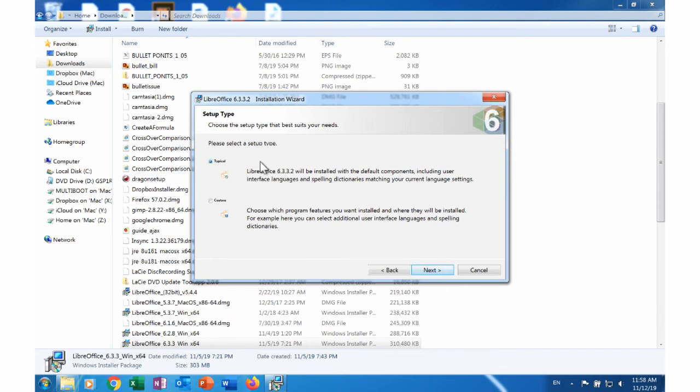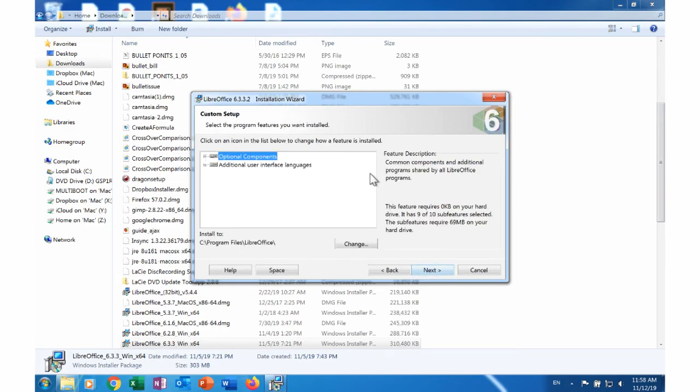This page has two choices: Typical and Custom. Click the radio button next to Custom. Then click the Next button to go to the Custom Setup page.